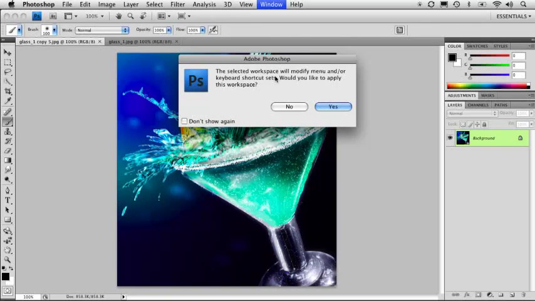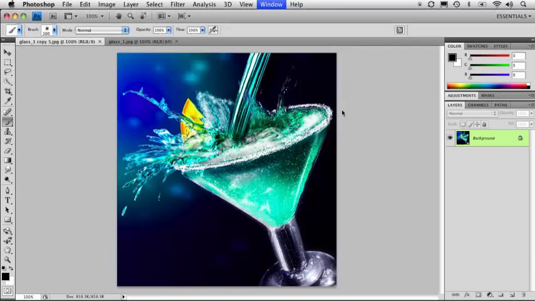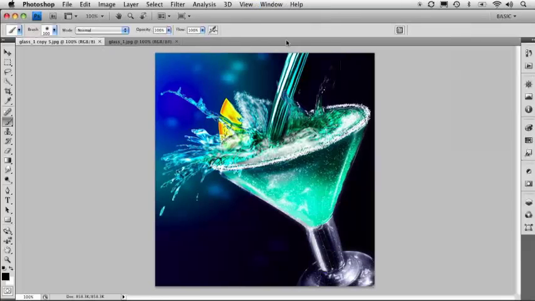Now, here's the thing. If you're accessing workspaces for the first time, it's going to give you this: the selected workspace will modify menu and or keyboard shortcuts. We'll go ahead and hit yes. And it will take us to a very basic workspace. As you can see right here, it's basically minimized all the panels. They're still open, but it's given us more screen area, and all we have to do is click on each one to open it up.